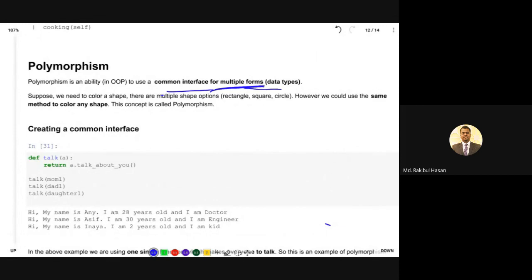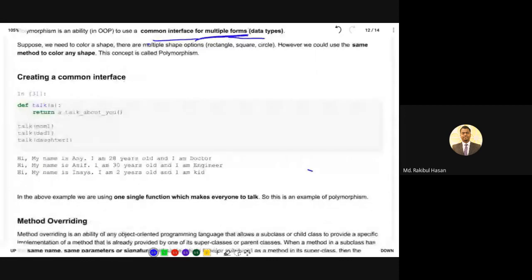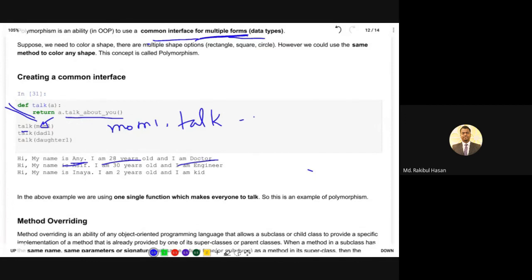Now, what's the example? Let's say we are defining a function, define talk A, and it will be printing A dot talk about you. So if we call this method at talk, then mom, it is basically executing mom dot talk about you. So if the mom's name is Annie, then it will be printing, hi mom, my name is Annie, I am 28 years old and I am a doctor, let's say. So this is being printed.